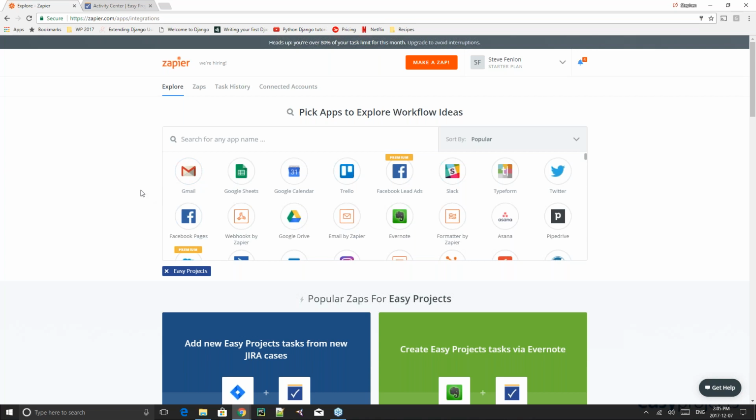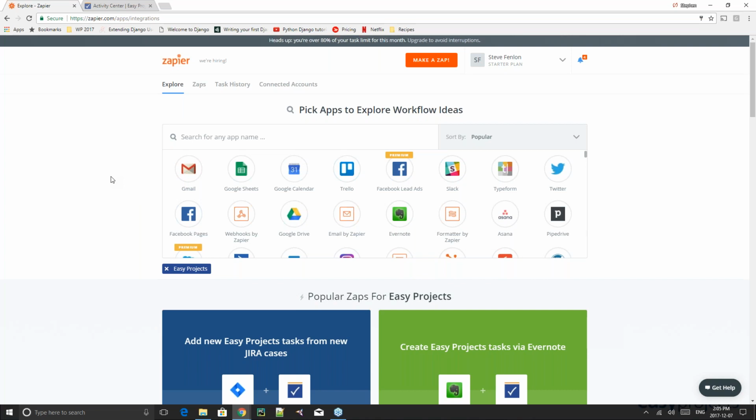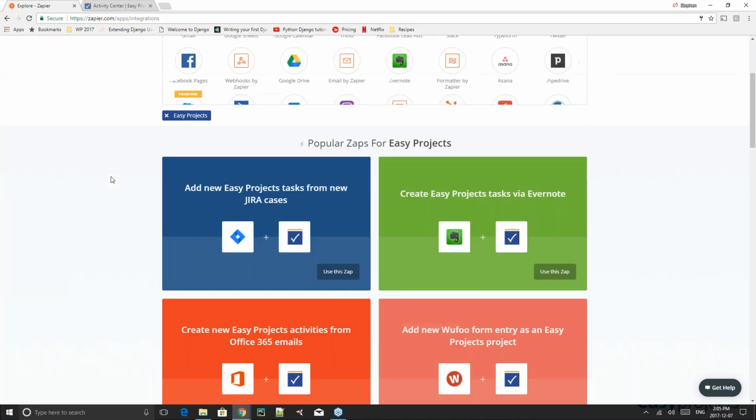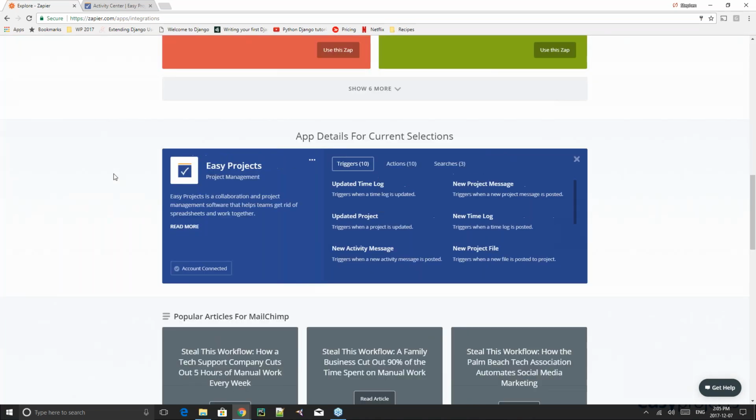So we've embraced this at Easy Projects, and we've built out quite a large library of things that you can do from Easy Projects to these other apps. And so I'll just give you a quick highlight. The way that Zapier works is really quite simple. Basically, there's a trigger. So something happens, either in Easy Projects or another app, that triggers the chain of events, or what they call a zap.